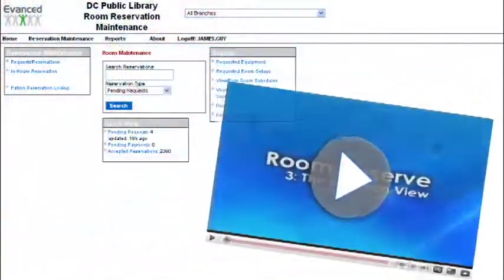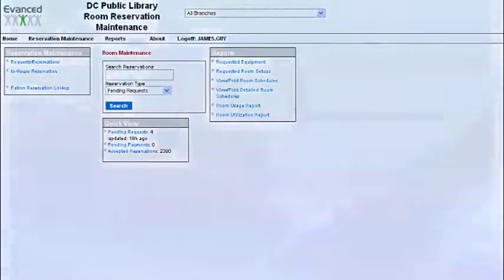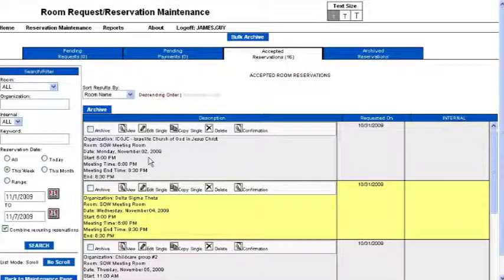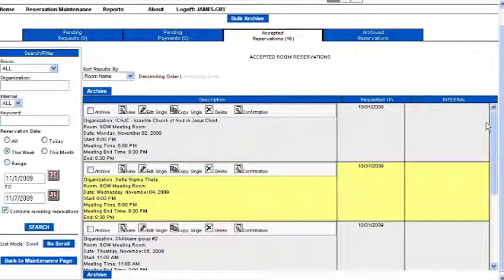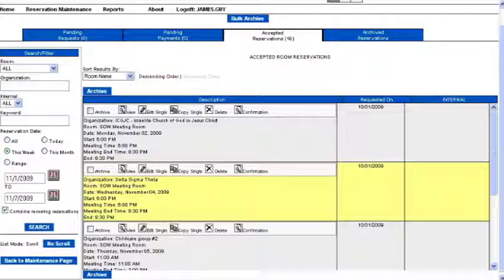For information on how to log into the librarian view, please watch the previous video in this series entitled The Librarian View. From the home page, click on the Accepted Reservations link under the Quick Access toolbox. This will display all of the accepted reservations in the system. To find a specific reservation, use the search toolbar to the left to narrow down your search.